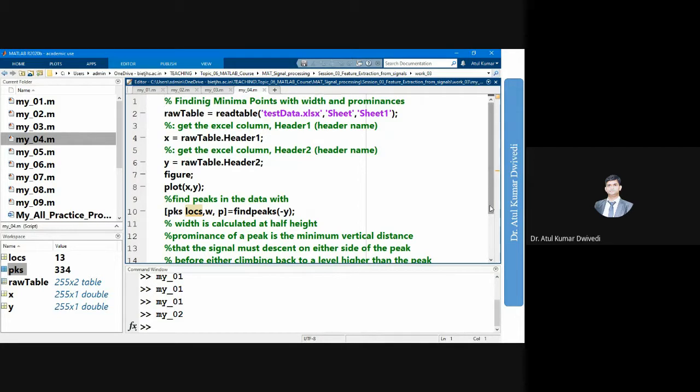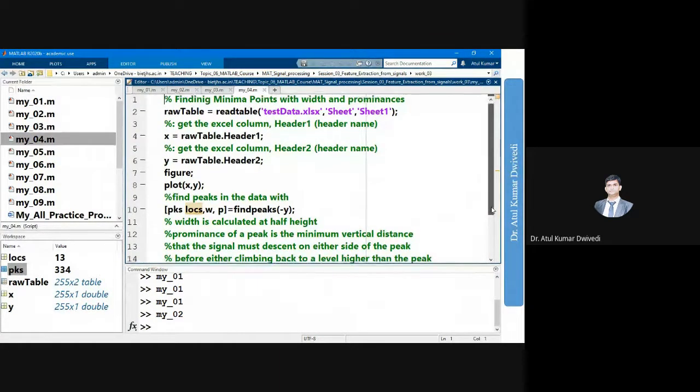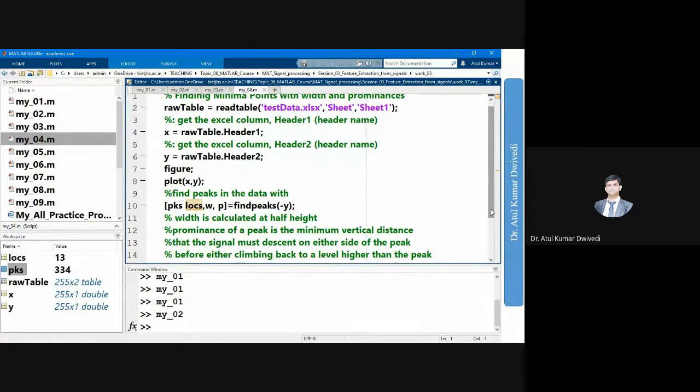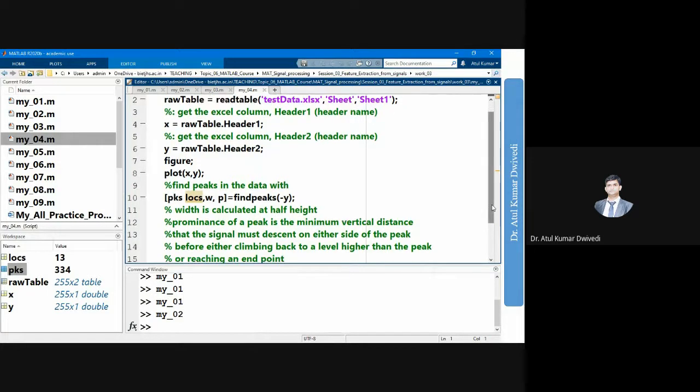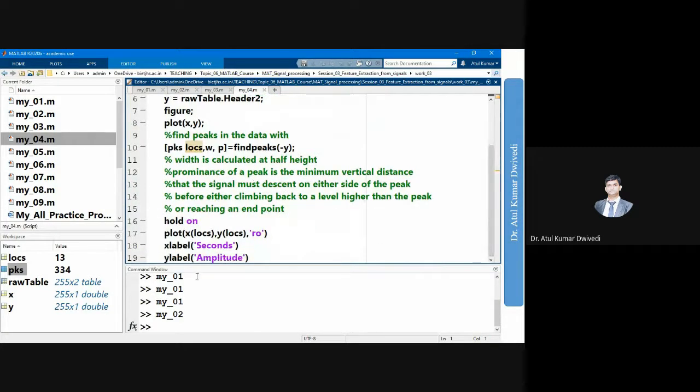Okay, and I will come to the prominences, what it means, the width in this case, so that I will discuss. But here you can just understand that we can find out the minima points just by taking minus of y, then hold on, and then plotting this. So I have plotted that also here.